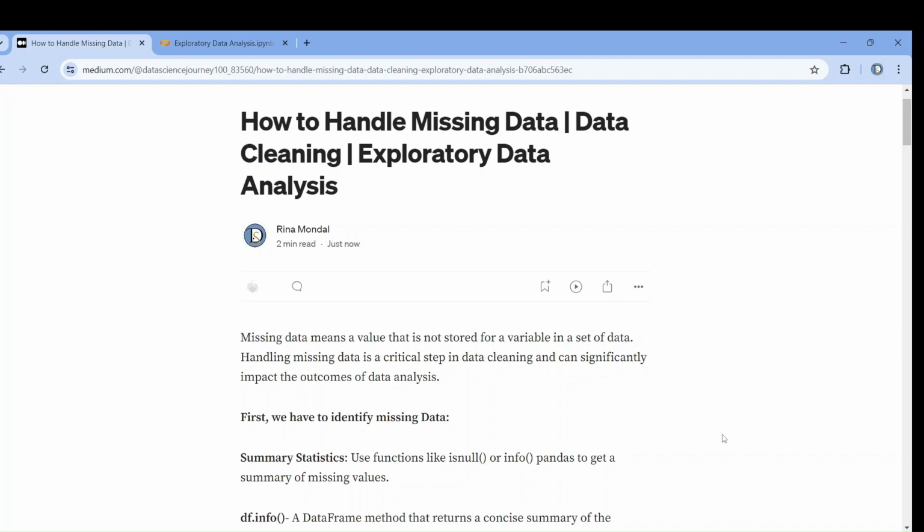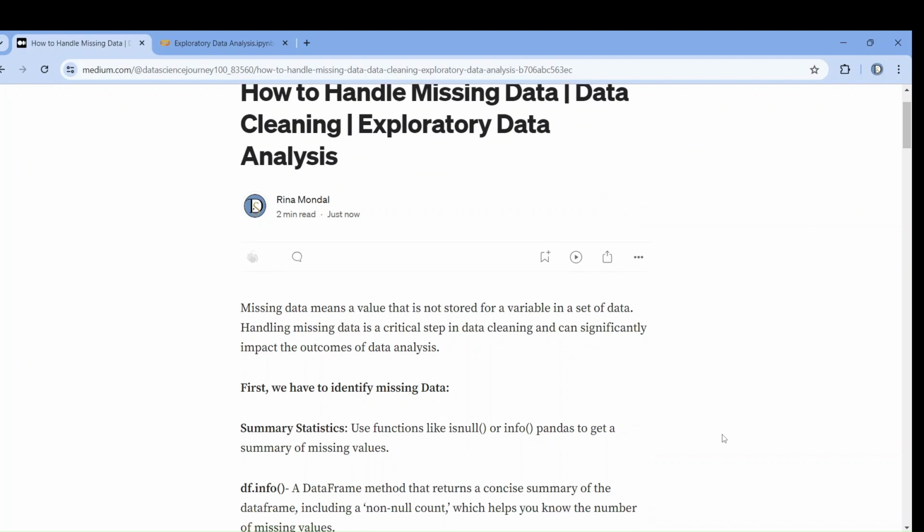Now in this session, we are going to understand, if your dataset has some missing values, what can we do with that missing data? First, we have to identify the missing data. Then either we can delete those rows where there is any missing value, or we can replace the missing values with other values. So we are going to learn all these things in detail.